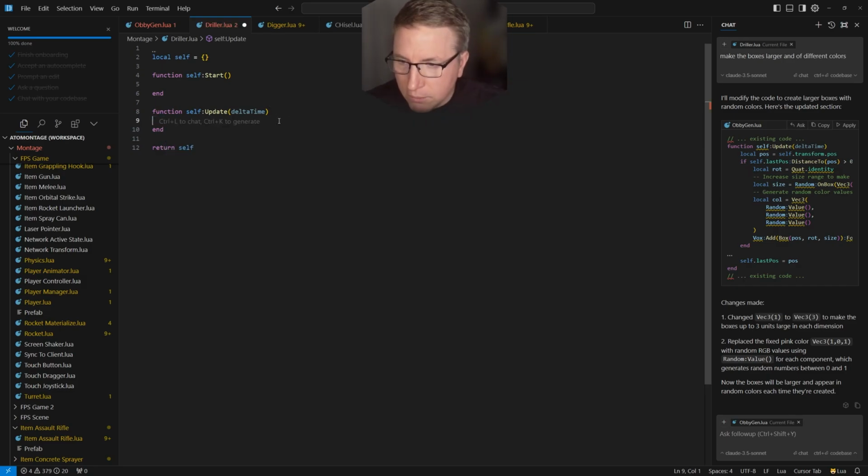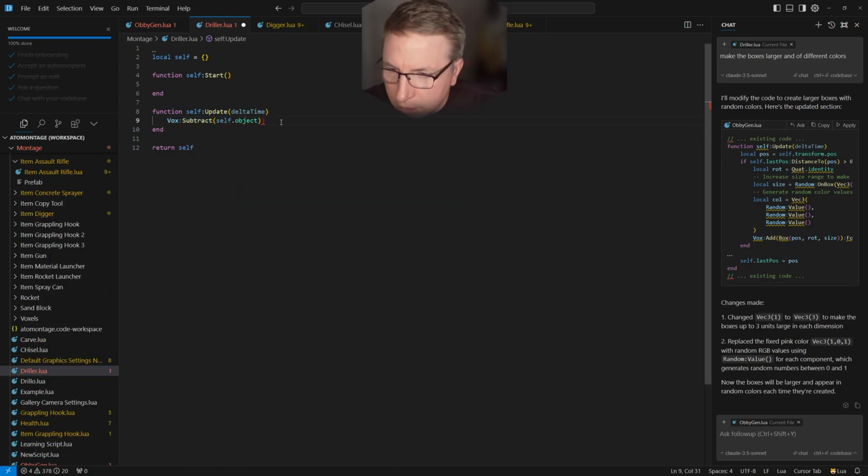Let's say we want to drill, right? This is driller, subtract, capitalized correctly. Subtract, nice. And then we want to subtract which object? It's going to be self object. And then we want to run this operation, this voxel operation.